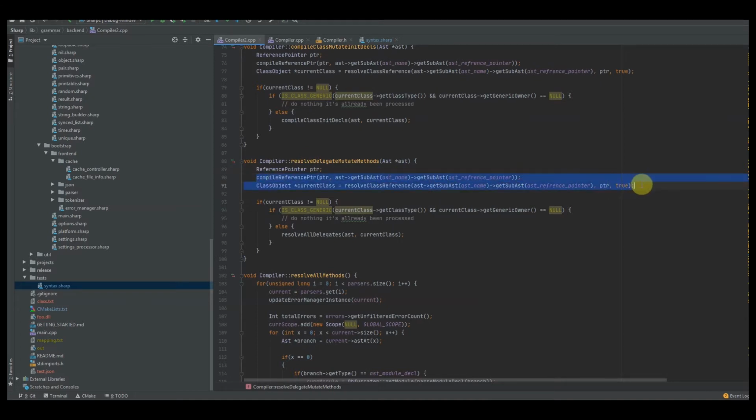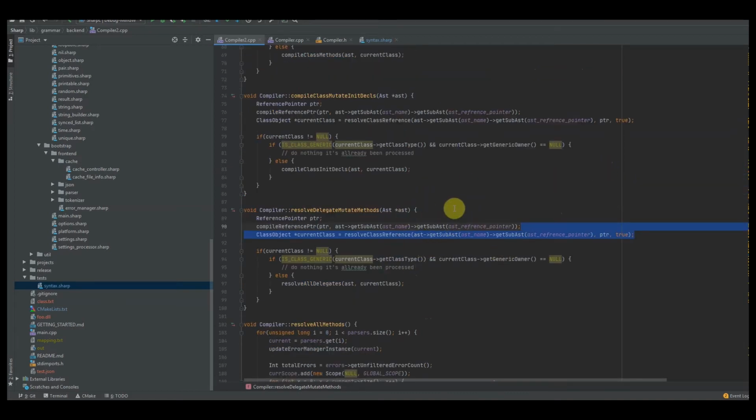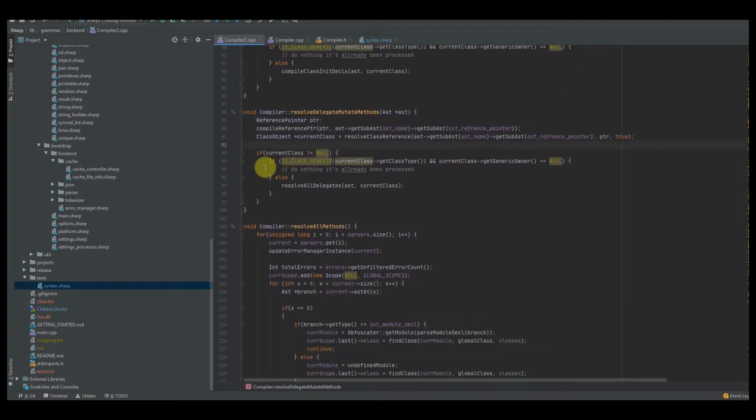You want to try to figure out what is the class that we're trying to mutate. So we compile the reference pointer, we get the current class by doing this code. You can literally just copy and paste this from other source code. It's the same stuff. And then, if we have a current class, if the class is a generic and the generic owner is equal to null, meaning that this is in fact the head class of generics, we do nothing because it's already been processed. Again, we'll see that code later on. Most of this source code is going to be inside of the compile generic class function, so we'll see that later. And then we just call this function resolve all delegates, but this time we pass it the class that we're mutating as the class that we want to represent.